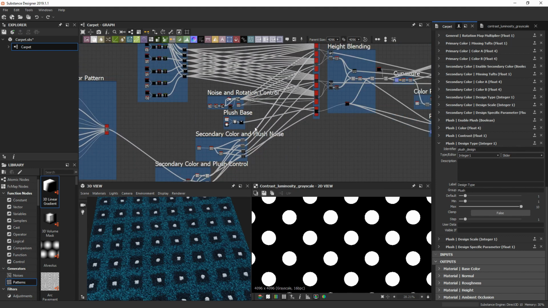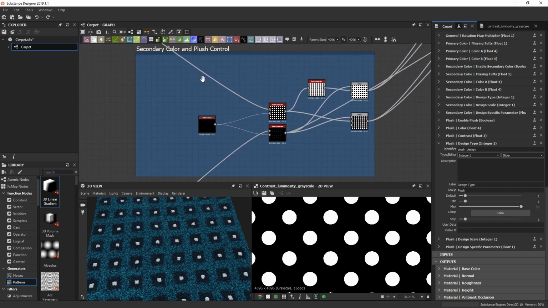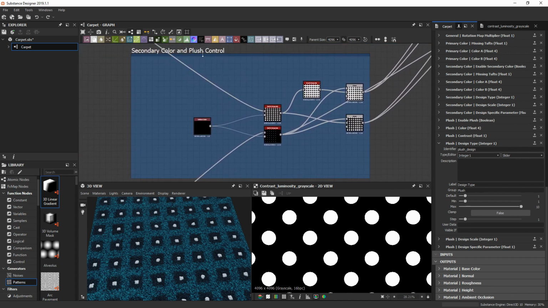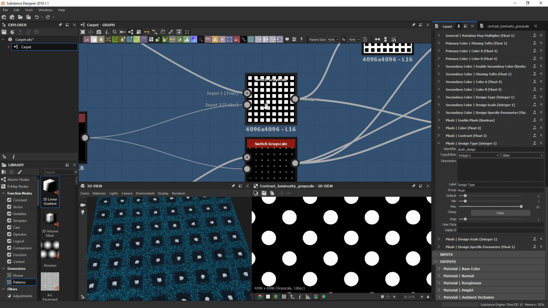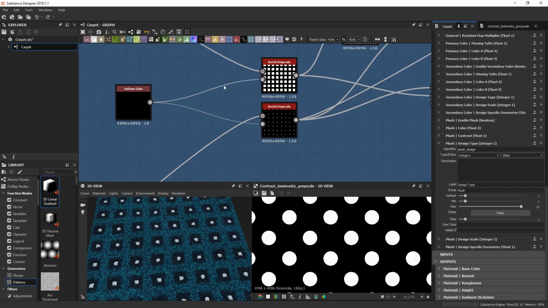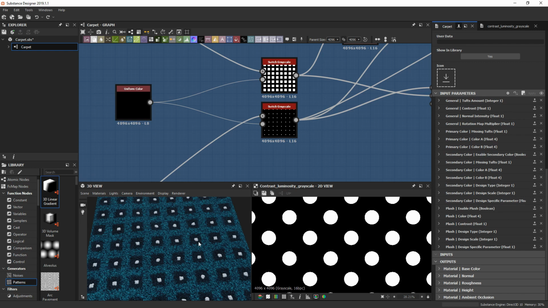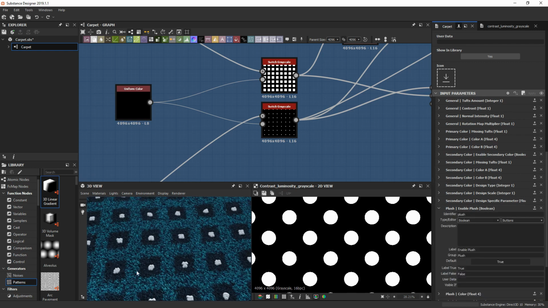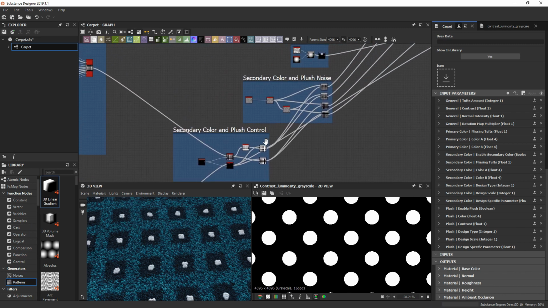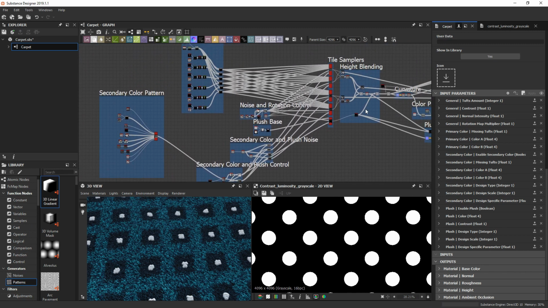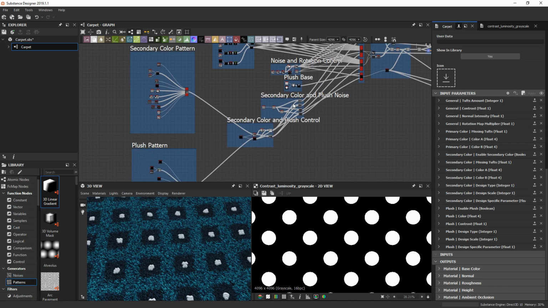But before all of this moves into the tile samplers, we have this frame, which I call the secondary color and plush control. It first of all just has another switch, this time not a multi-switch, just a binary switch, and this simply allows the user to completely disable any of these elements. So if you say I don't want these white thingies, then you can just flip the switch and they're completely gone because they get exchanged for this uniform black color, and yeah, then they're gone. Now, what happens next? This part plus this height blending behind the tile samplers is probably the most complicated part of this substance.